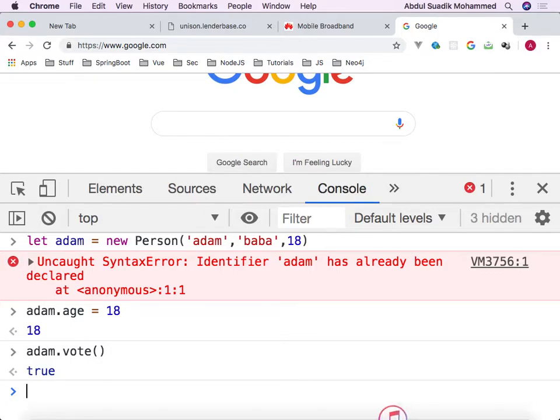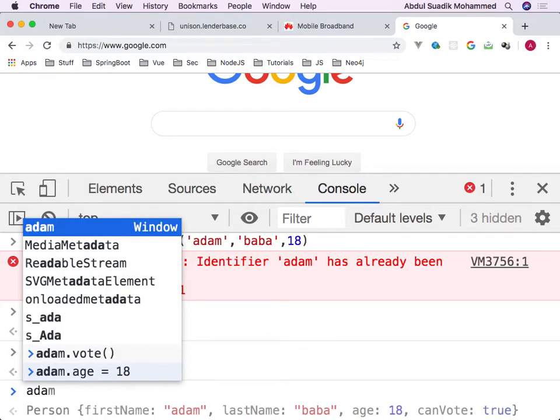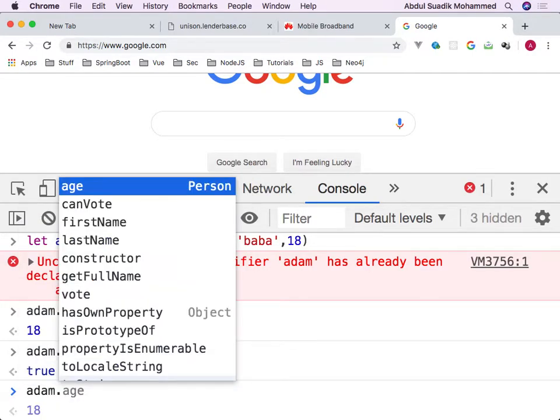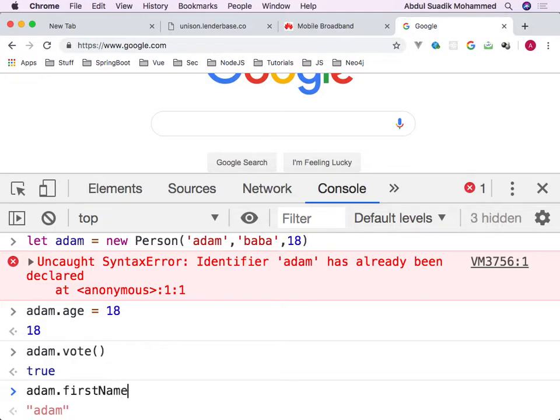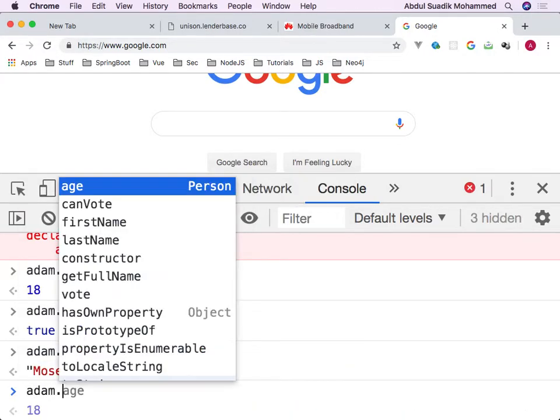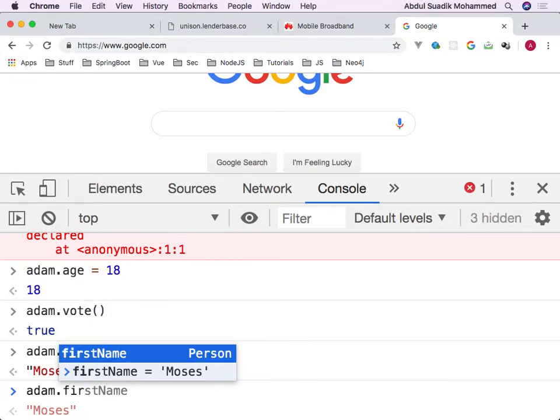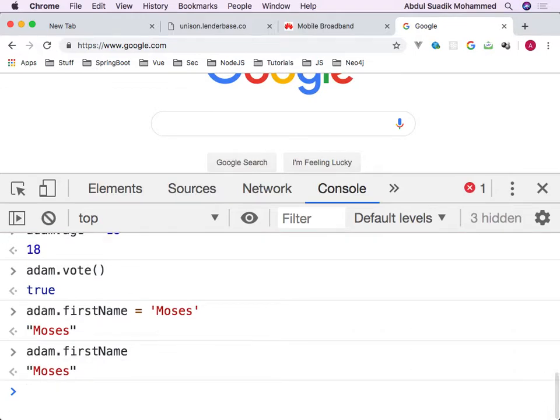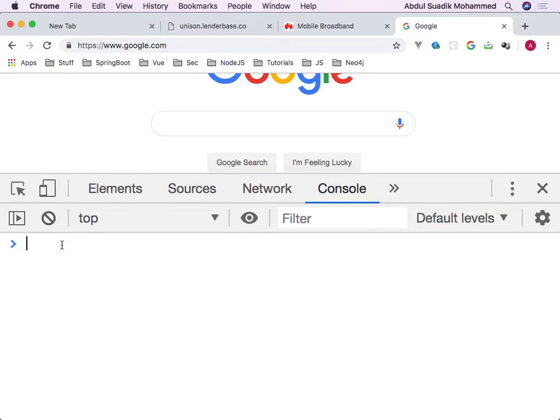So it means you can change even Adam's name. You can change Adam's first name. So maybe Adam dot what? First name. You can change it to what? Moses. Right? So if you have Adam, and the first name is Moses, actually. What is he? It's Moses, right? So it makes sense.